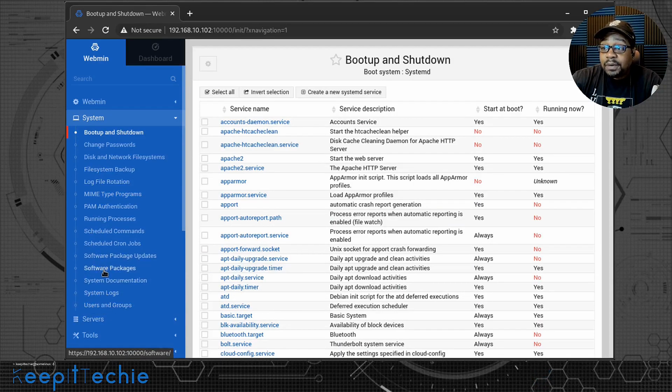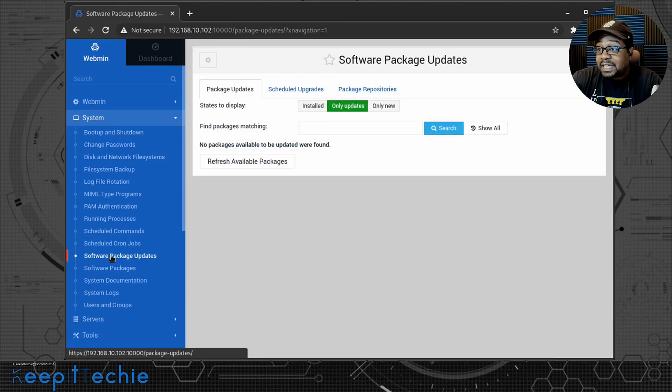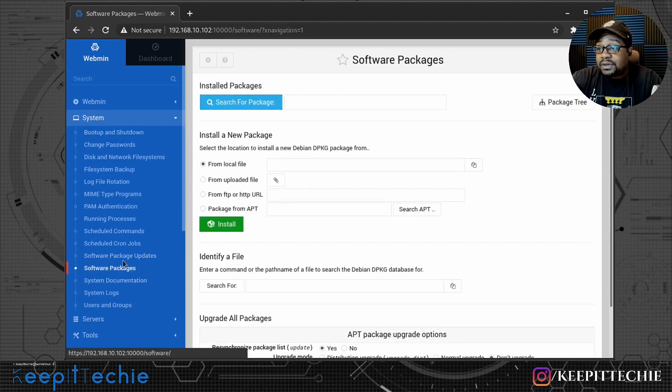So software packages updates. So yeah, you can find applications and actually install them on here. So super cool how you can actually do that.